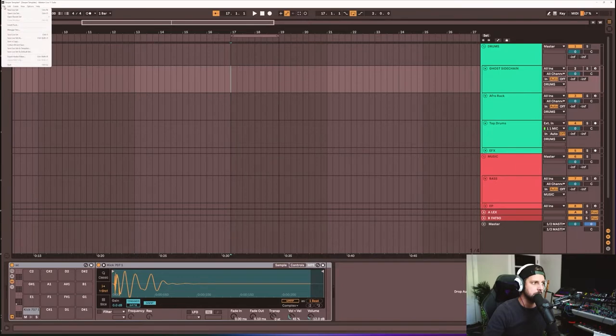Once you have built a little template, you can do this thing here where it says save as template, or you can do save as default set. Save as default set is also going to save it as a template, but it's also going to replace whatever the default session is when you open a new session in Ableton. This is something that has changed in 11. It used to just be save as default set, and then you'd have to keep track of your templates.